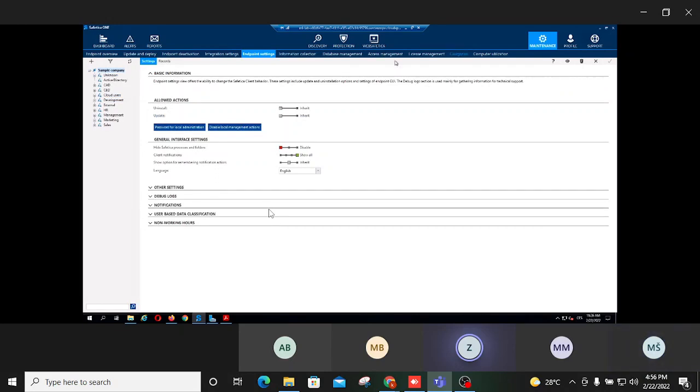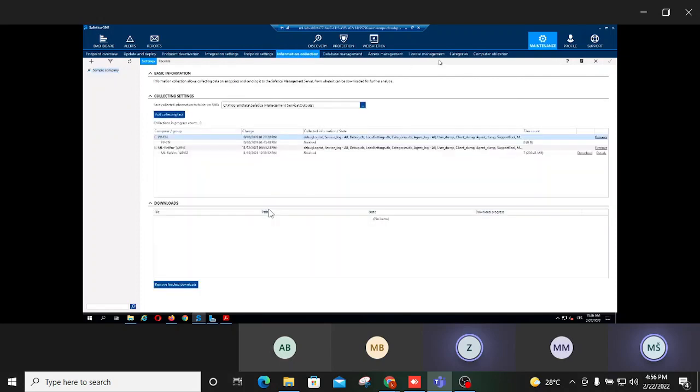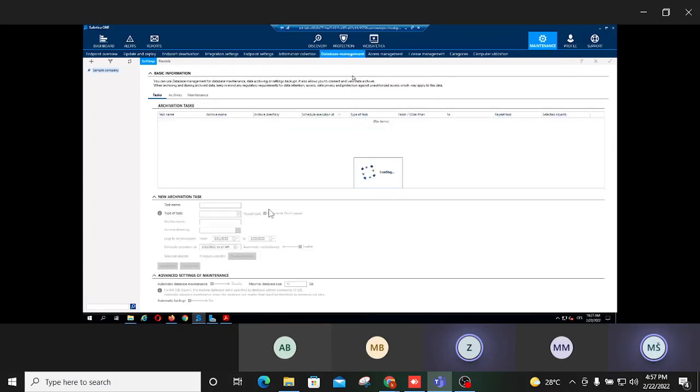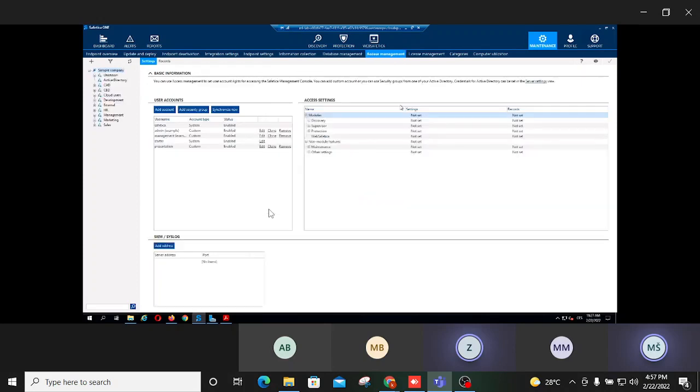In the other sections, you have endpoint settings regarding working and non-working hours. You can set up the monitoring only based on working hours and exclude non-working hours, or have the monitoring running all the time, but regarding productivity. Other sections are regarding database management, where you can set archiving tasks for the database. You can define access management regarding the console, so you can set up different roles for the administrators.